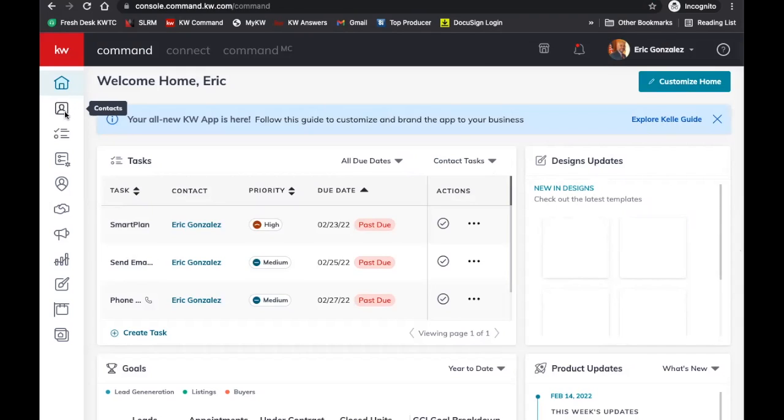So to create an opportunity, you must have the contact first. So step one, of course, is to create the contact. And then step two, within that contact, you're going to create your opportunity.